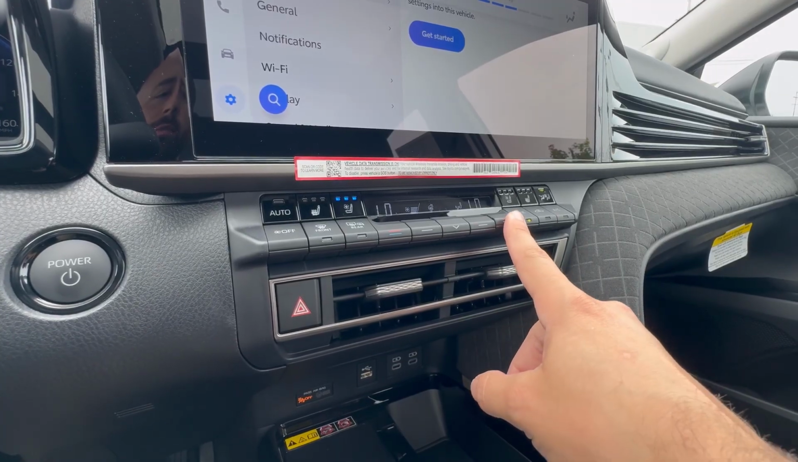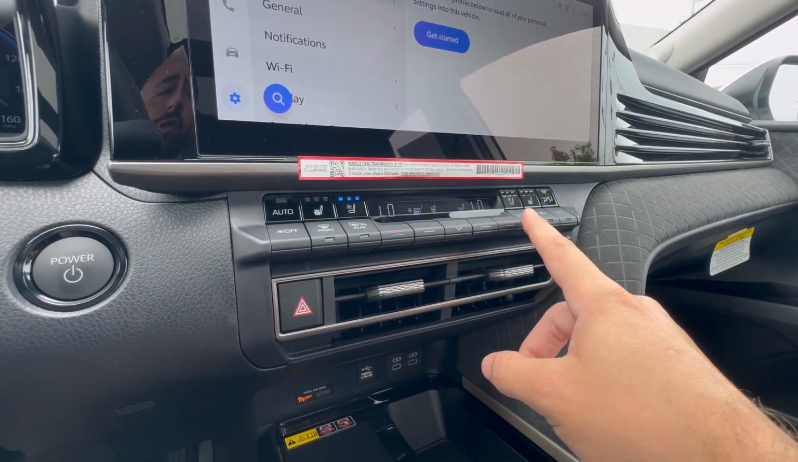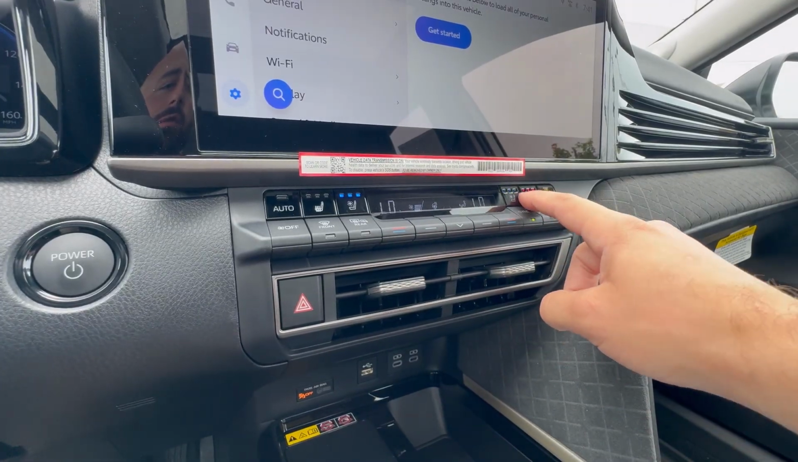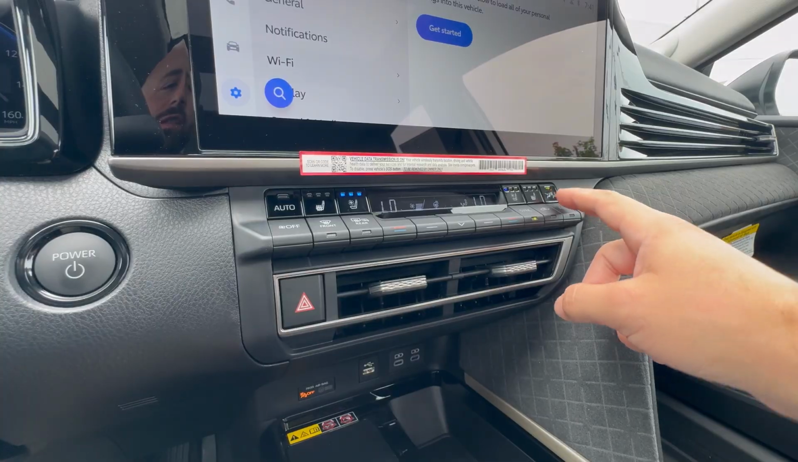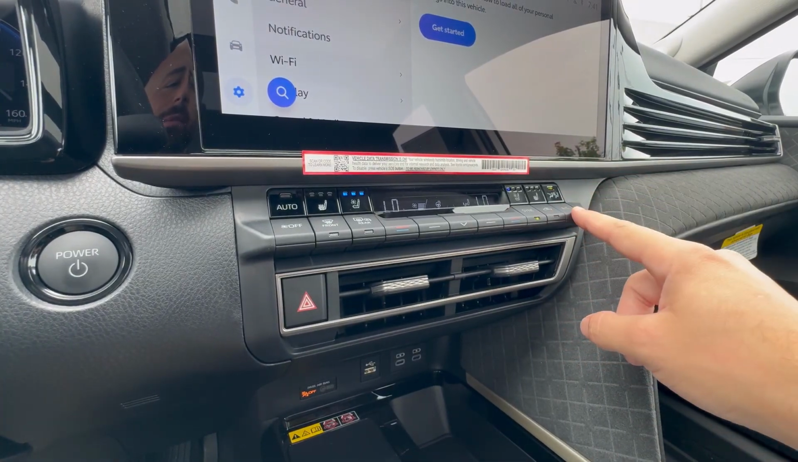And then temperature control for your passengers on this side, unless you want to sync them together. Heated and cooled seats for your passengers on that side. Direct airflow to occupied front seats. Circulate the air within the cabin, and your AC button.